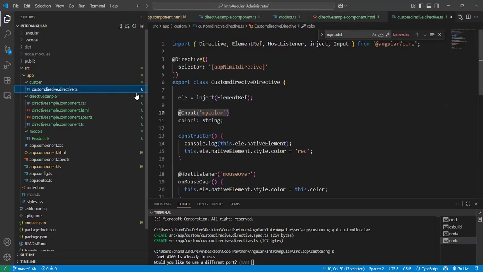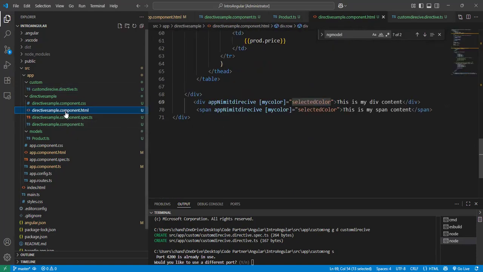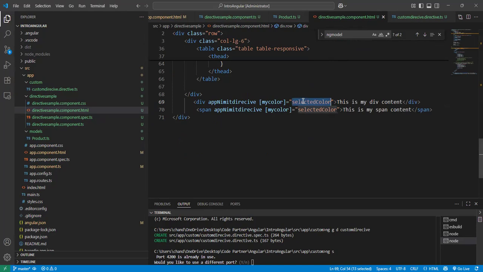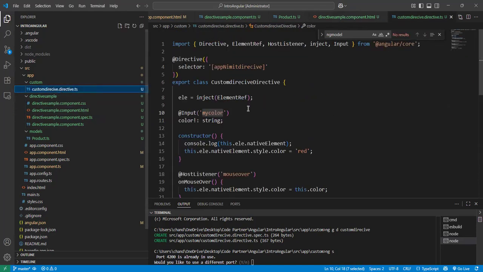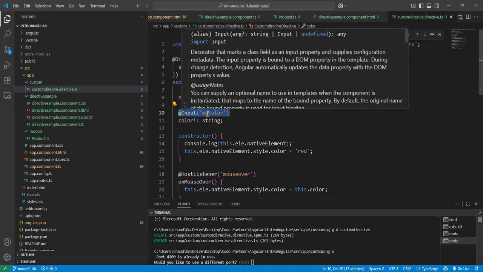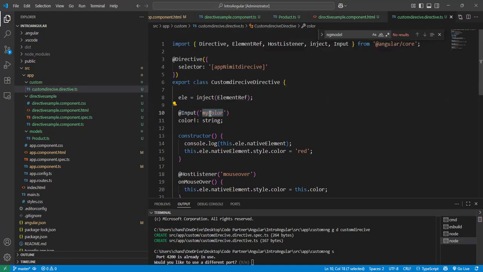Then go to the child. On here my color value comes from here. My color value is red. Then go to the directive. The myColor value is assigned from the parent. The value assigned from here is set, and the color value is red.